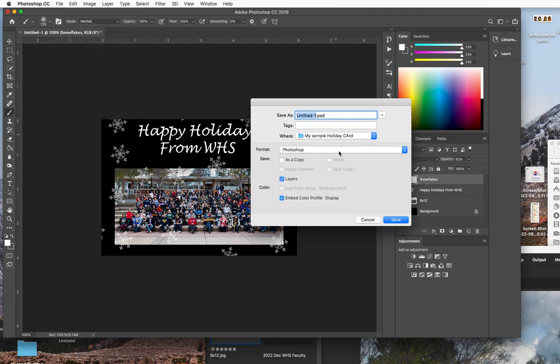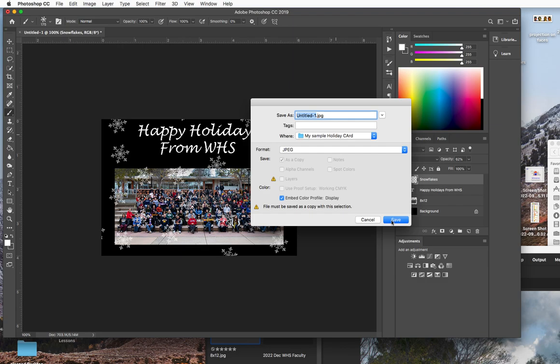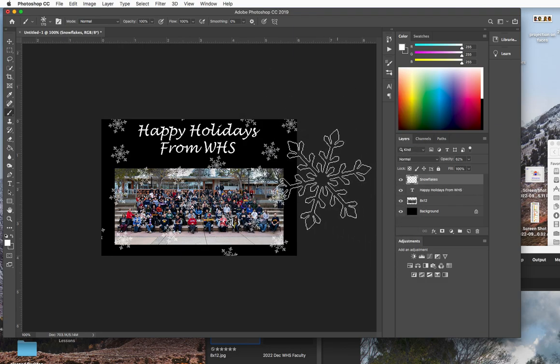Save As, make sure you're saving it as a copy, and JPEG, and give it the names that we talked about. And there you go. That's your 3 file sizes and your card with 3 layers, and that's what you have to do for this week.